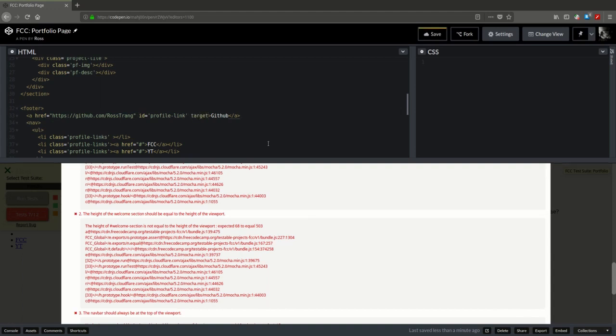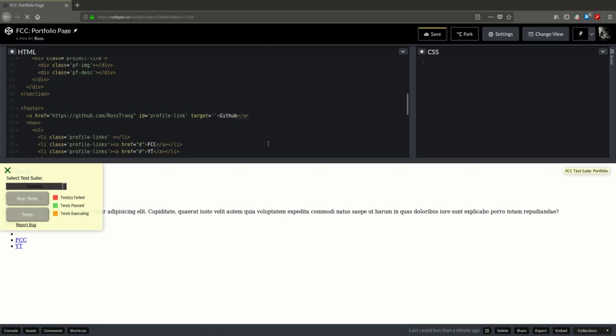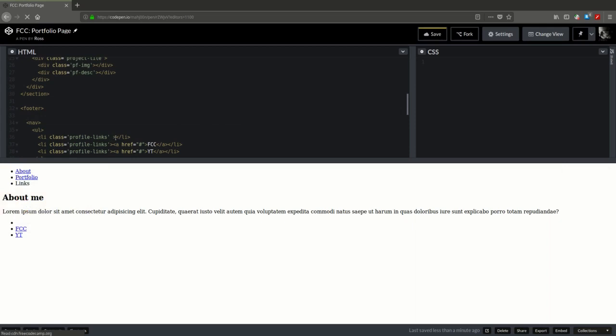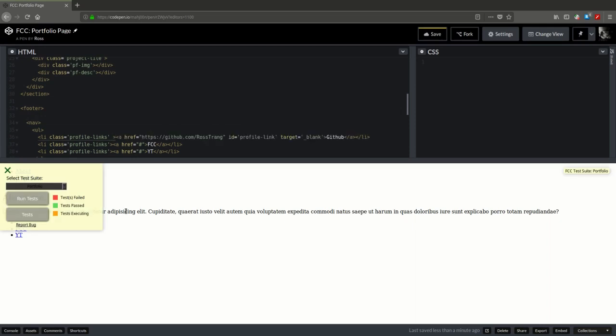Target underscore blank. Did that make a difference? So there you go. It didn't like the fact that I wasn't opening it in another window. Well, now can I put it back into my list item where I want it? Yes, we can. That's more like it.